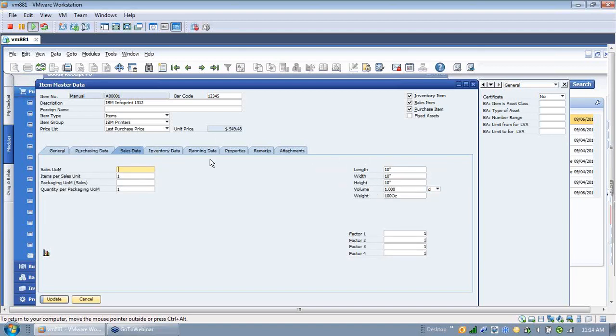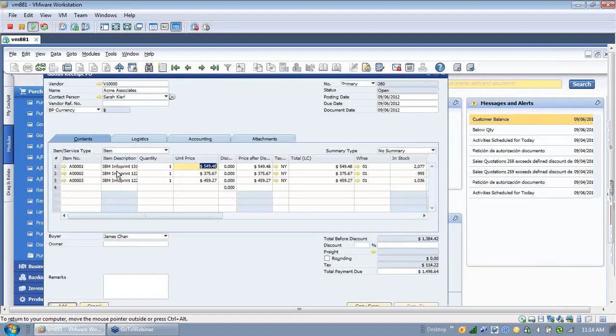You also have the same information on the sales side. That's where the information is coming from. Cancel this. You can see that on all the items. We're going to do a simple, let's add this.